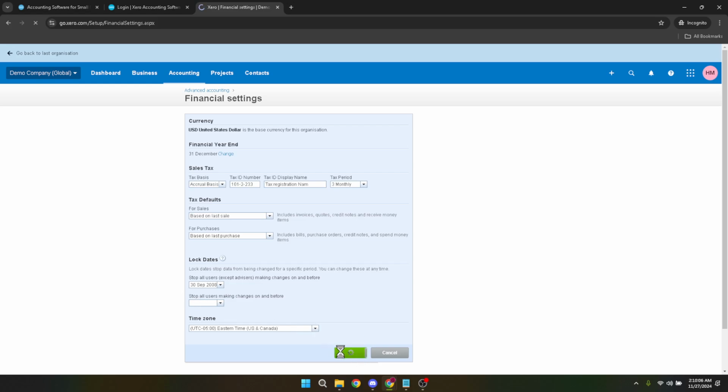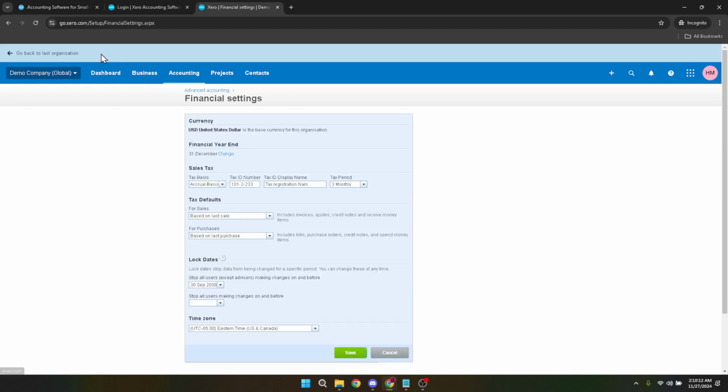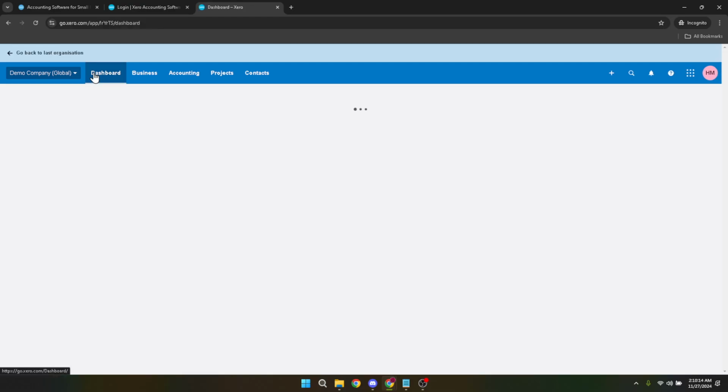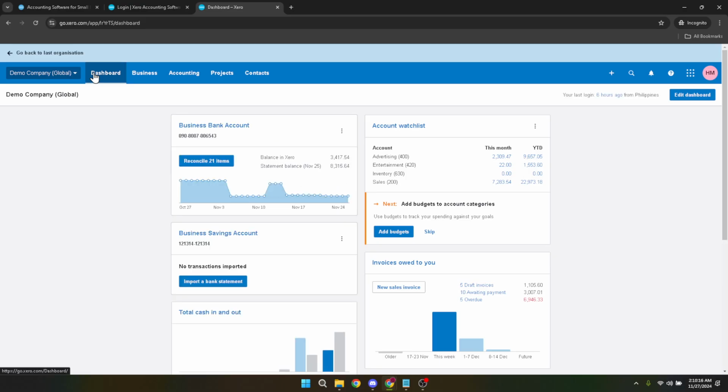Remember, keeping your VAT information up to date ensures you're compliant with local tax laws and can save you a lot of headaches down the line. If you ever need to update your VAT settings due to changes in regulations or in your business operations, simply follow these steps again. We hope this walkthrough has made the process clear and manageable. VAT can seem complex, but with Xero you've got a powerful tool at your disposal to keep everything in check.